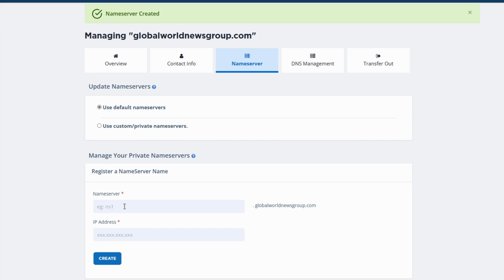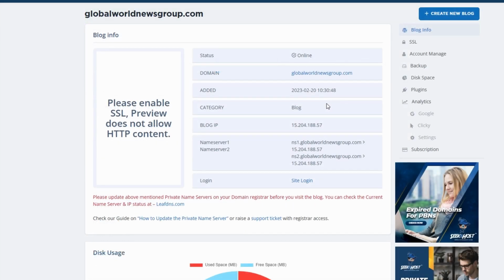However, this time it's going to be NS2, and again we're going to type in the same IP for our blog, and we're going to hit create. Last but not least, let's go over to our blog hosting one more time, and we're going to grab the name server. This time we have name server 1, which is ns1.globalworldnewsgroup.com, and we have our second one as well, which is ns2.